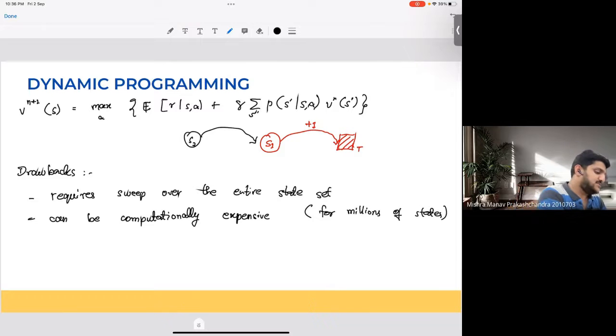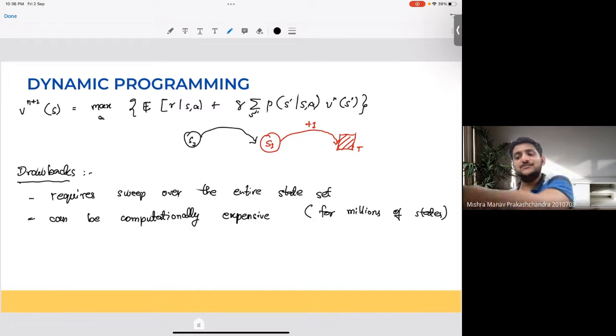But there are certain drawbacks to this approach. The first one being that it requires a sweep over the entire state space. Whenever you do the value function backup or the value function update, you need to do the backup over the entire state space that you have. Okay, so major drawback for the dynamic programming approach. And second is that this can be computationally expensive. So let's say you have an MDP with millions and crores of states. Doing this sweep over the entire space multiple times when you're doing your value iteration or your policy iteration would be problematic. Okay, this is computationally expensive.